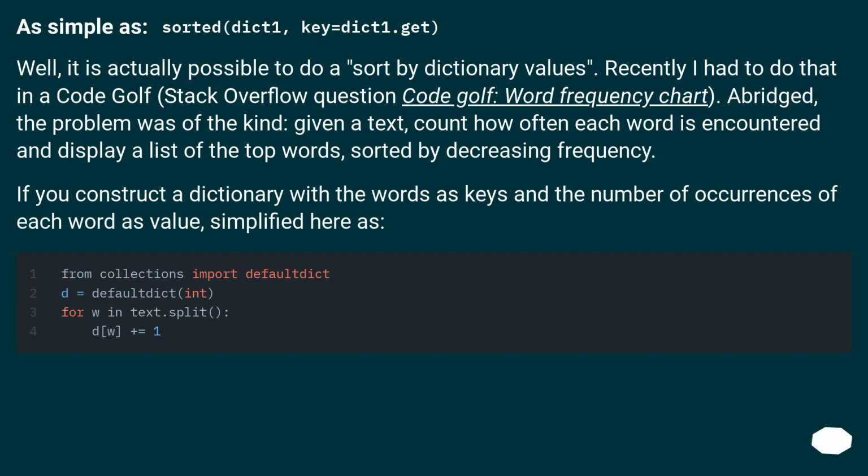As simple as sorted(dict1, key=dict1.get). Well, it is actually possible to do a sort by dictionary values. Recently I had to do that in a code golf Stack Overflow question, word frequency chart. Abridged, the problem was of the kind: given a text, count how often each word is encountered and display a list of the top words, sorted by decreasing frequency.